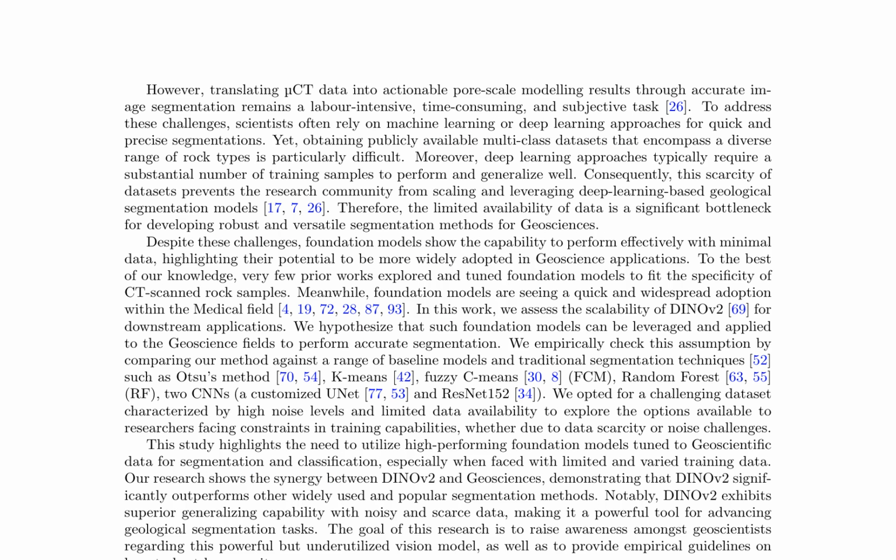Image segmentation of micro-CT data is a crucial step in pore-scale modeling, but it remains a time-consuming and labor-intensive task. Machine learning and deep learning approaches have been employed to address this, but their development is hindered by the lack of publicly available multi-class datasets and the requirement for a substantial number of training samples. Foundation models, which can perform effectively with minimal data, have the potential to overcome this limitation. Despite their success in the medical field, foundation models have not been widely explored in geoscience applications.